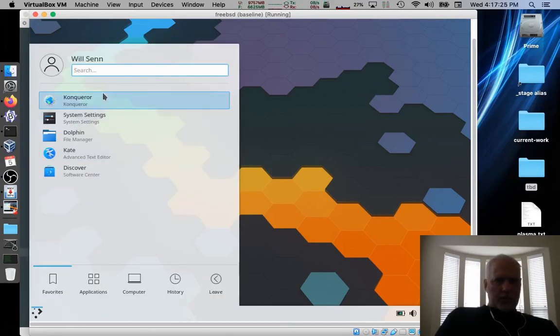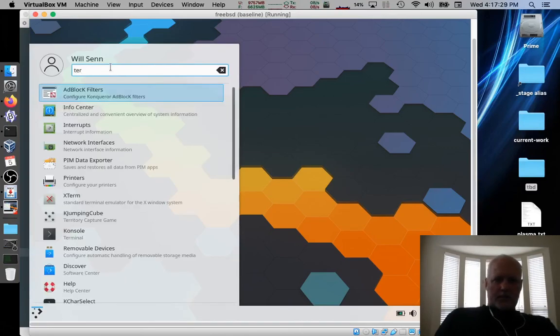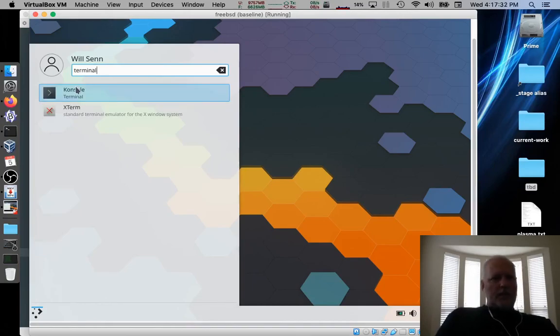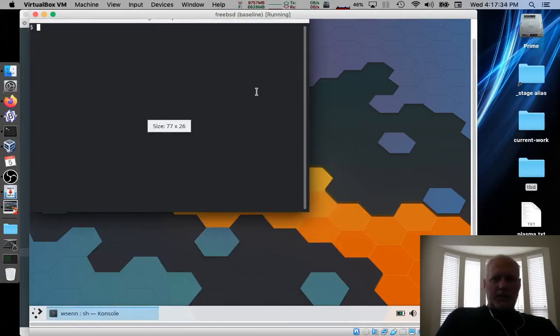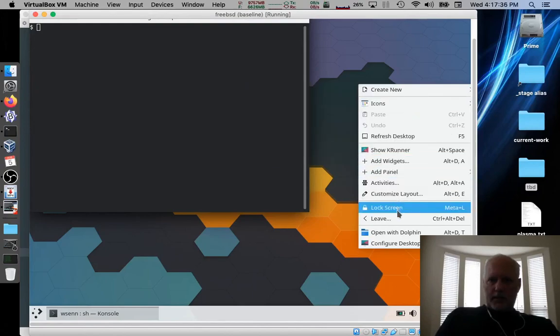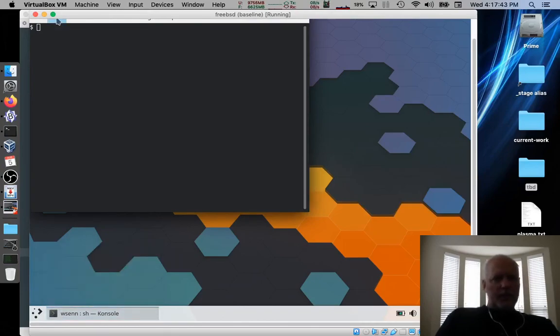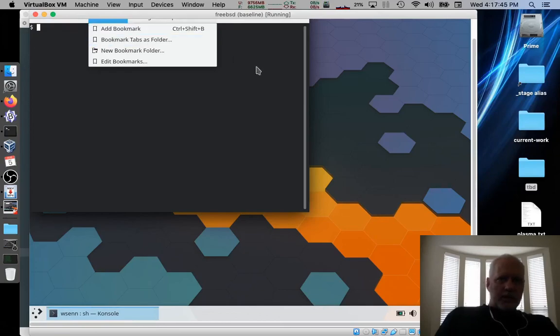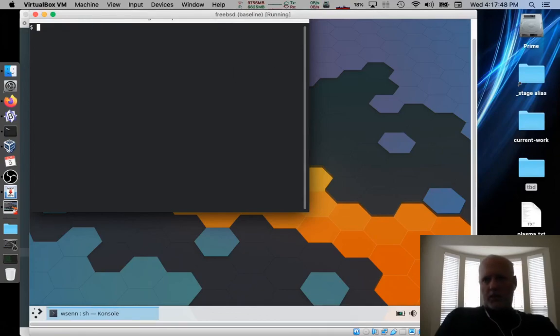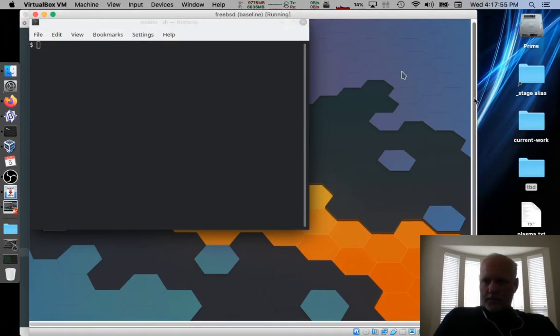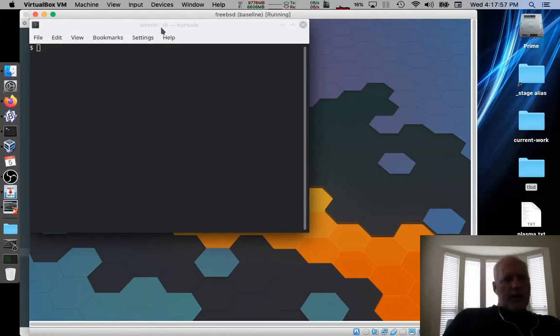We'll just pull up a terminal. Konsole, and we might be able to get there with a right click, I don't remember. But once we've started one, we can pin it to the desktop or whatever we want to do. Pin to the task manager, that's fine. That way it'll always be there. And then scroll up, sorry about the scale of the desktop. It has to do with the video recording. So, all right, there we go.